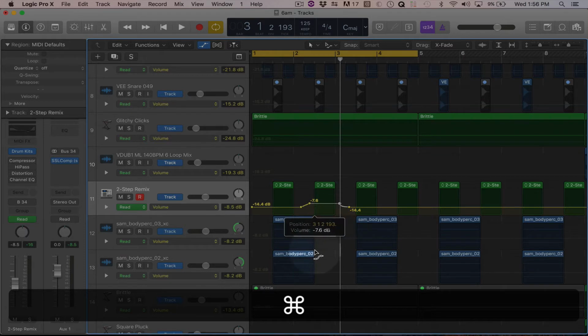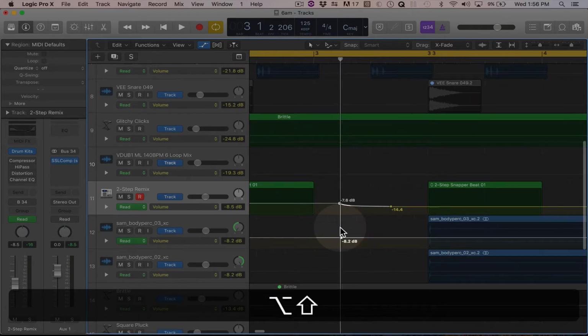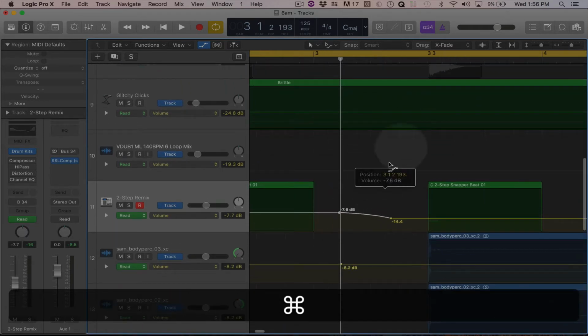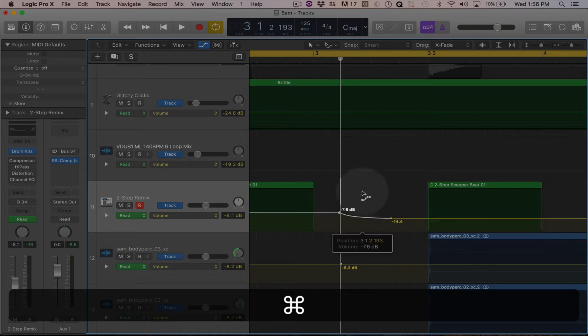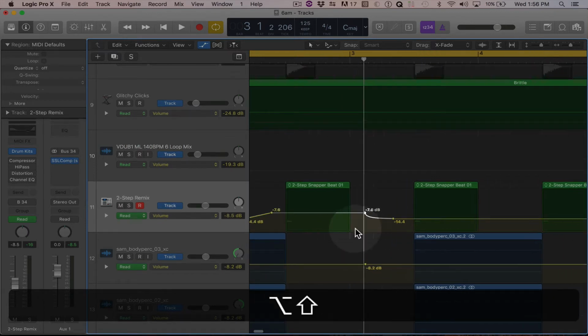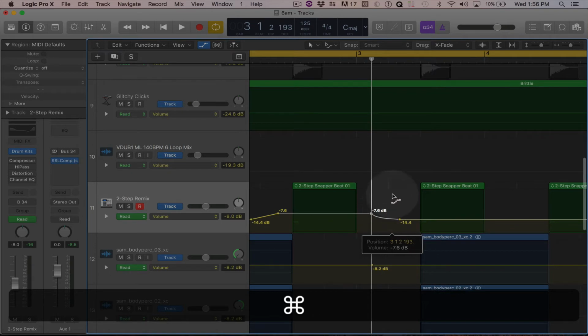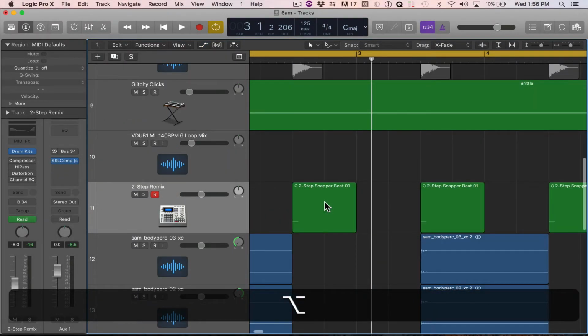So when I hold down command and drag there, you can see it allows me to create curves. If I go left to right, I can create like an S curve. If I go straight up, I can create these types of fades. I forget what they're called. But yeah, that's how it can be used.